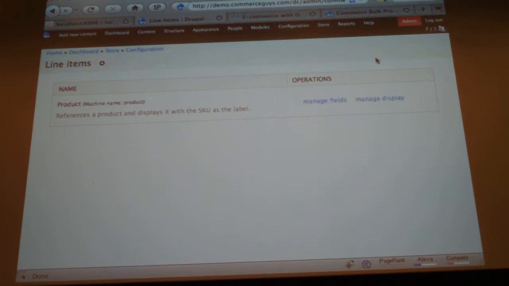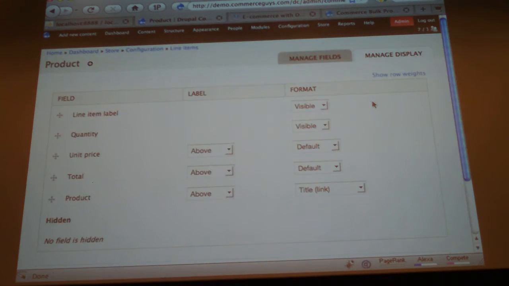So if I want to change the way that this product line item appears in the shopping cart versus the order invoice, I'll have a different display view mode, it's called, for each of the different places that this line item might be displayed.